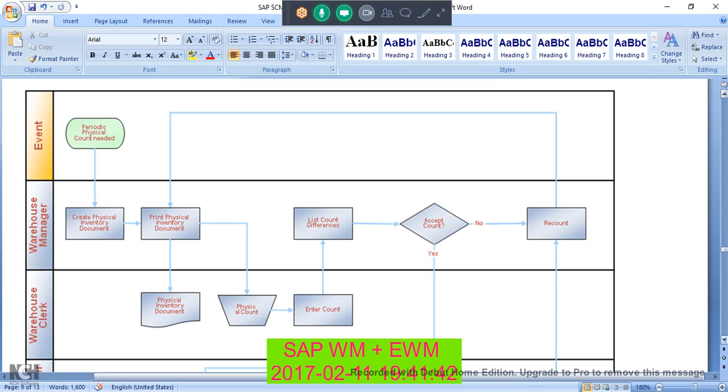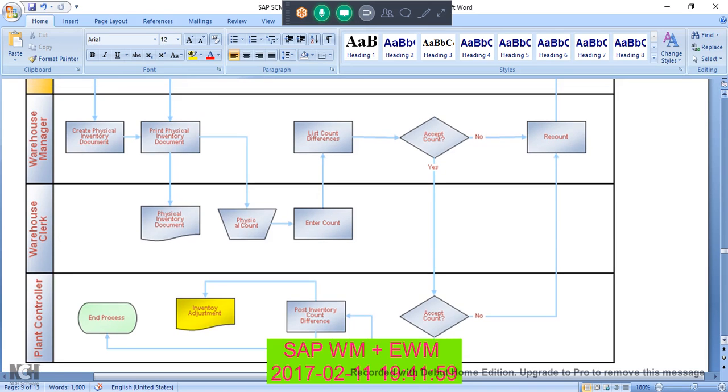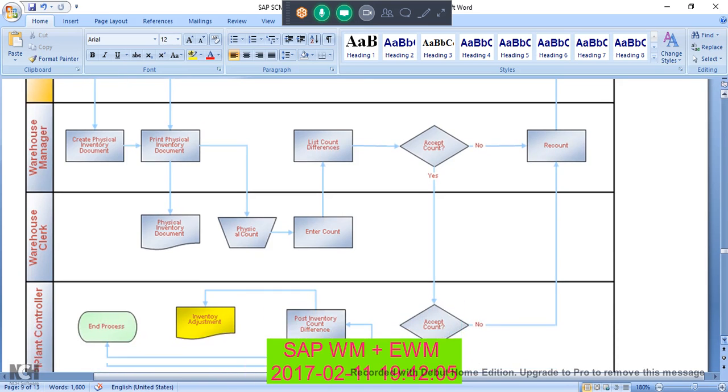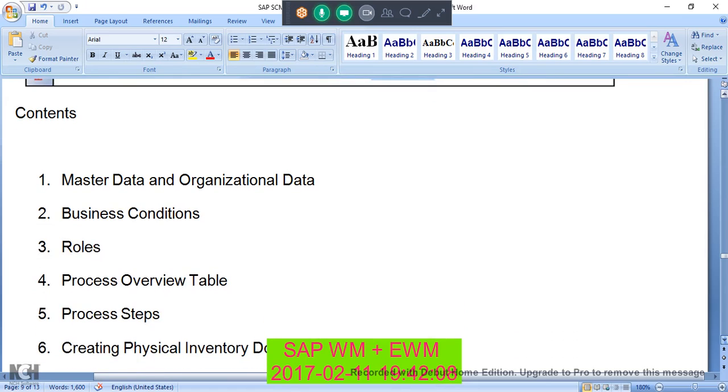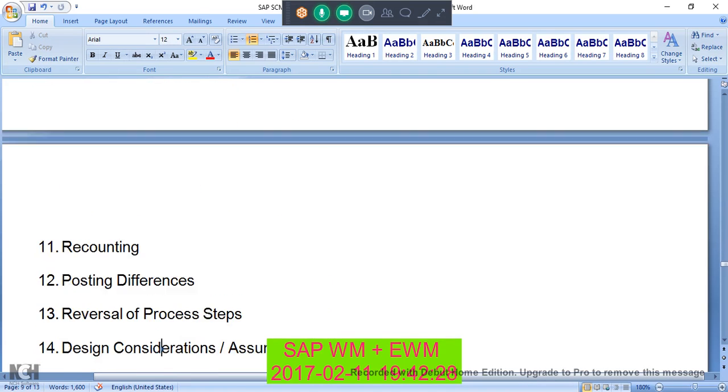Now this is a general process that is taking place in checking the product. These are the people who are involved in the function. You have a plant controller, you have a warehouse clerk, you have a warehouse manager, and there is an event taking place. For this function, the end user is going to configure your master data and the organizational data. You are supposed to have a business condition, you are having a role, you are supposed to process the overview, you need to know the overview or process steps, you create physical inventory documents.